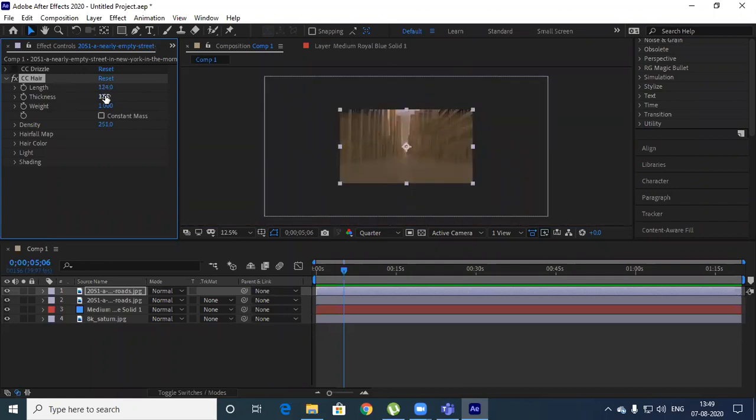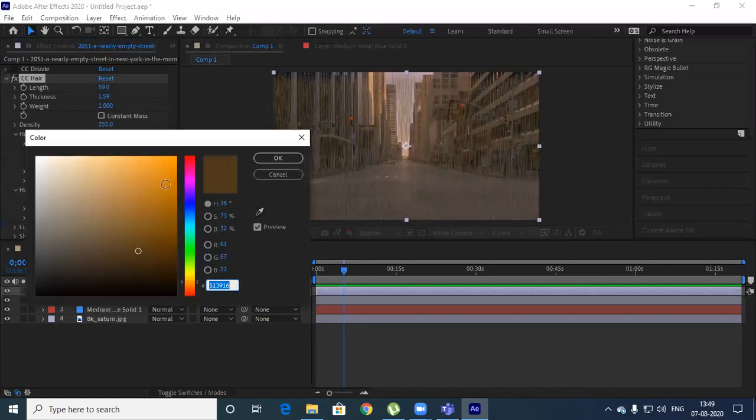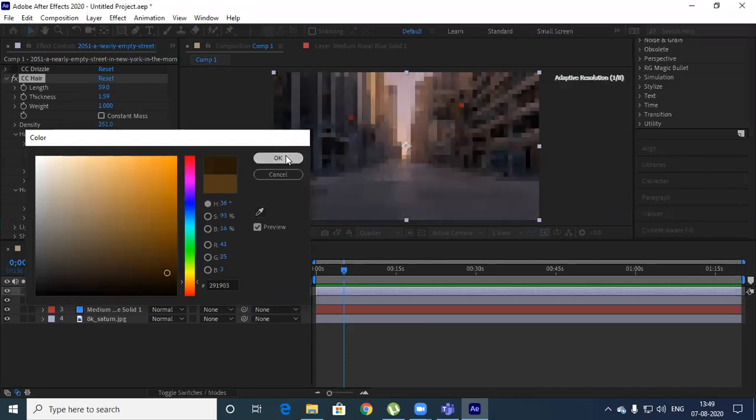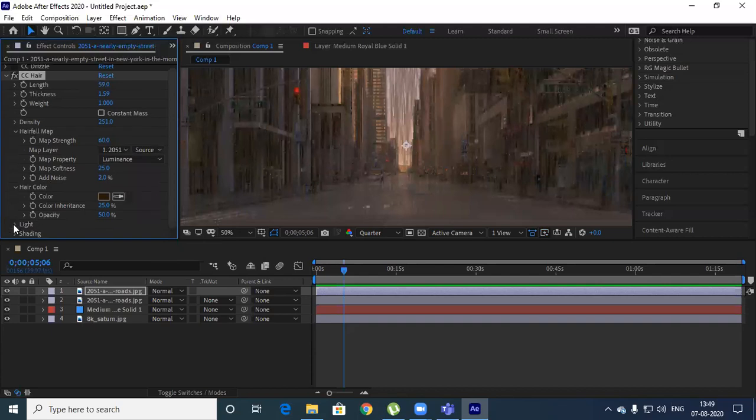Okay. So now in between it is less. See like this. Okay. Kind of hair effect. That's it. Okay. So hair color also you can define. How do you want?